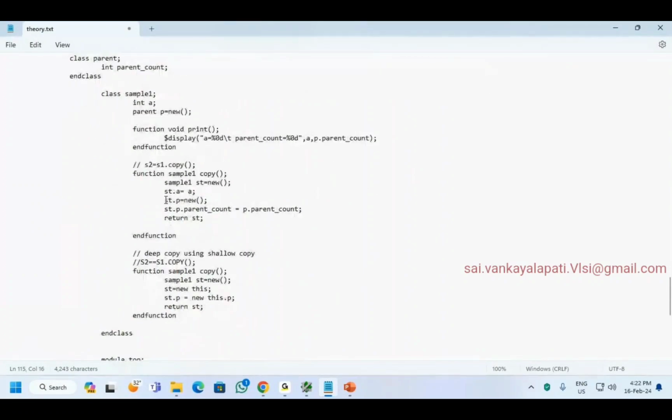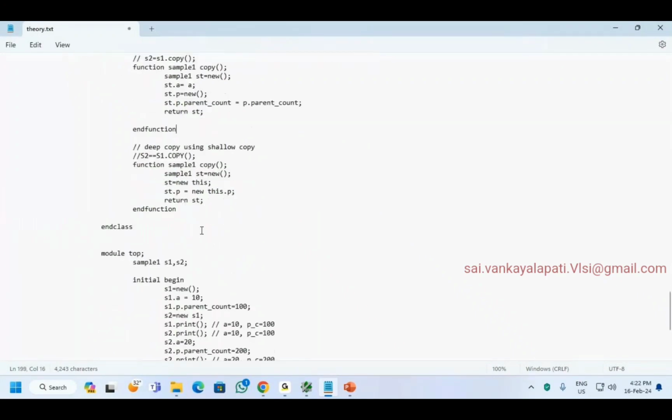That means we will create a separate new location for the object property, and then we will do the copying for that. So this is one way of doing that, and by using the shallow copy only, this is another way. Here I am assigning field to field, that means property to property. Here I am using direct shallow copy. That means here I am saying st is equal to new this.